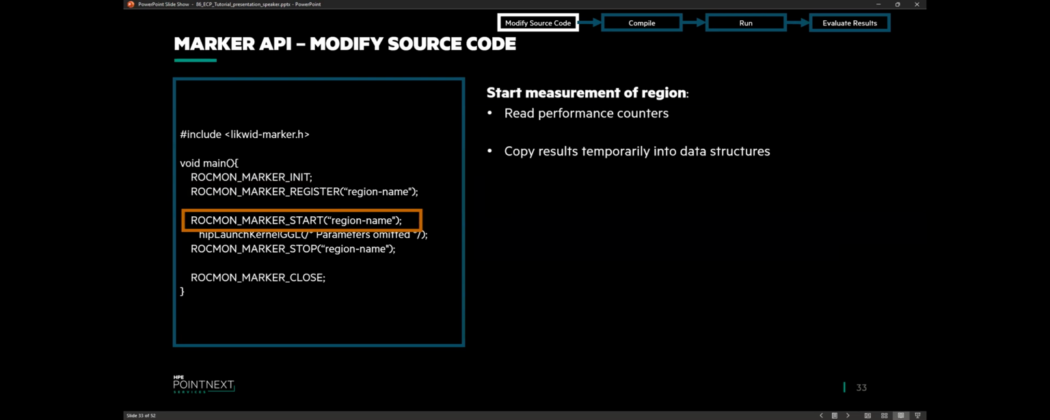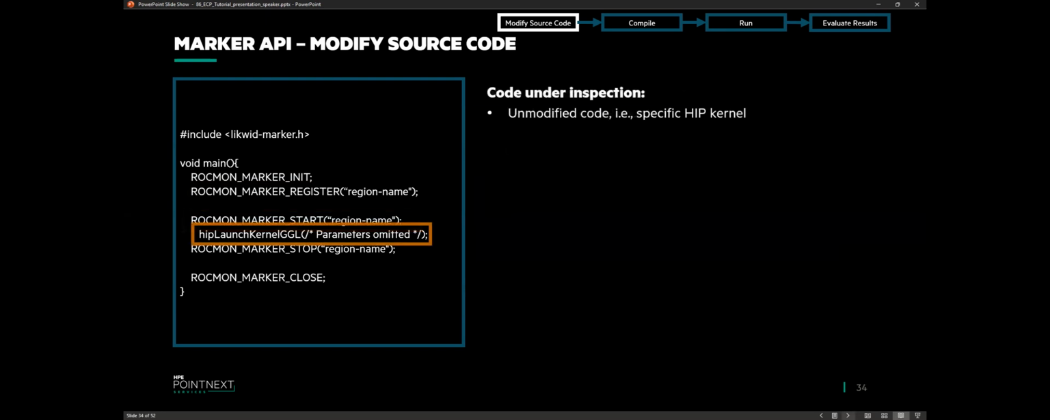The start function starts the measurement of the corresponding region. It first of all initializes the respective counters, which in some cases requires a read of the current state of the counters in order to calculate the difference later on to get the delta of the corresponding region. And it temporarily copies several pieces of information out of the system that are required for this process.